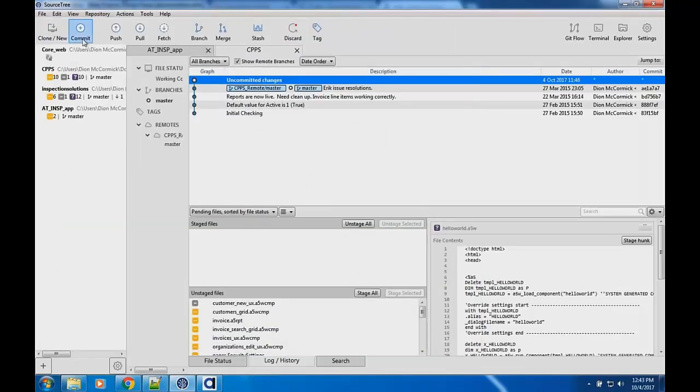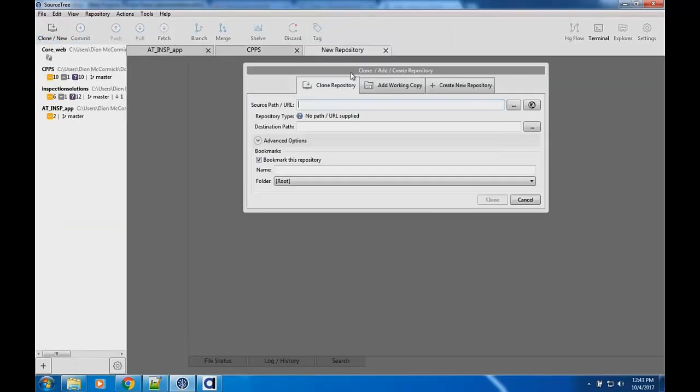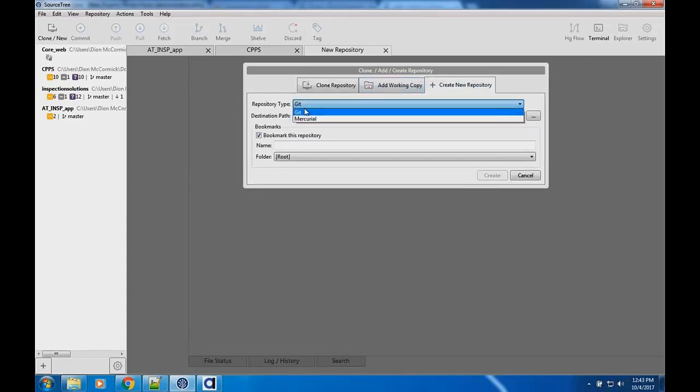Now in SourceTree, I can say New, and this is one of the nice things that's handled here. I could clone a repository from a location. I could add a working copy, meaning a repository exists somewhere else and I want to make a new local repository, or I can create a new repository. So I tell it what kind. Now SourceTree supports both Git and Mercurial.